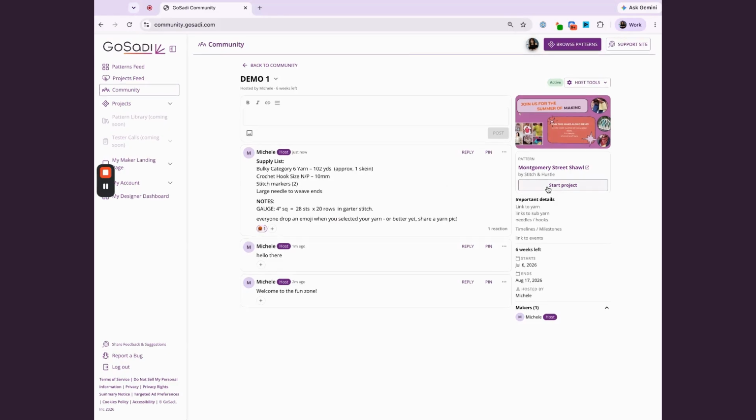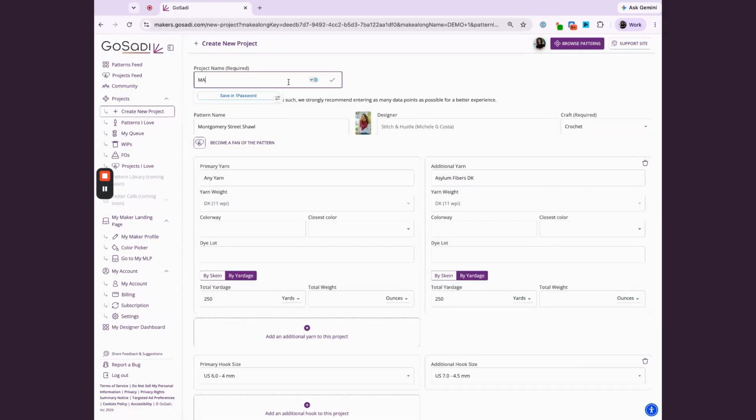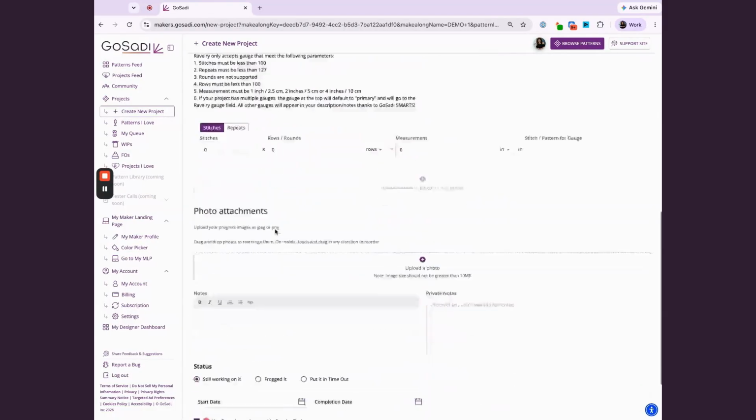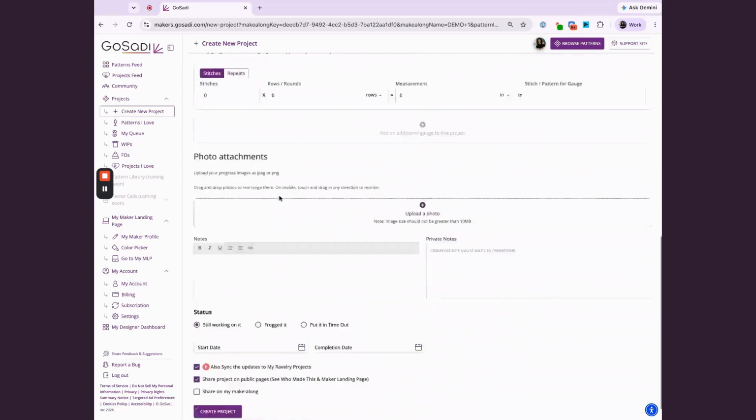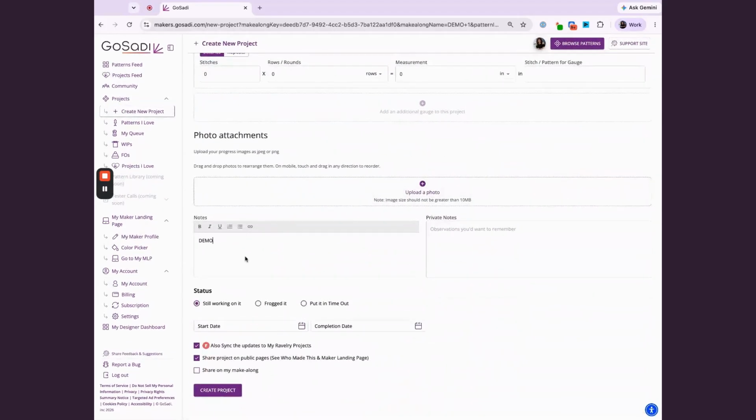You also want to make sure that you start your project on the day to show everybody how to start their project. So in this case, I'm going to go ahead and start the project for this demo. I'm going to call it the Make-Along demo version. And then you'll see down below, you would add any yarn information, and then down below, demo update. And then down here, if they have Ravelry, they could sync it to Ravelry, but they want to make sure they select share on my make-along.